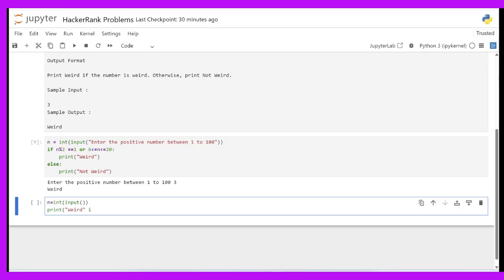And what is the condition? That is, if n mod 2 is not equal to 0, that means it is odd, or when n is greater than or equal to 6 and n is less than or equal to 20, then we know that it should print weird. Else, this is the inline if and else, it should print that it is not weird. So this is a faster, more compact and optimized way of doing it.